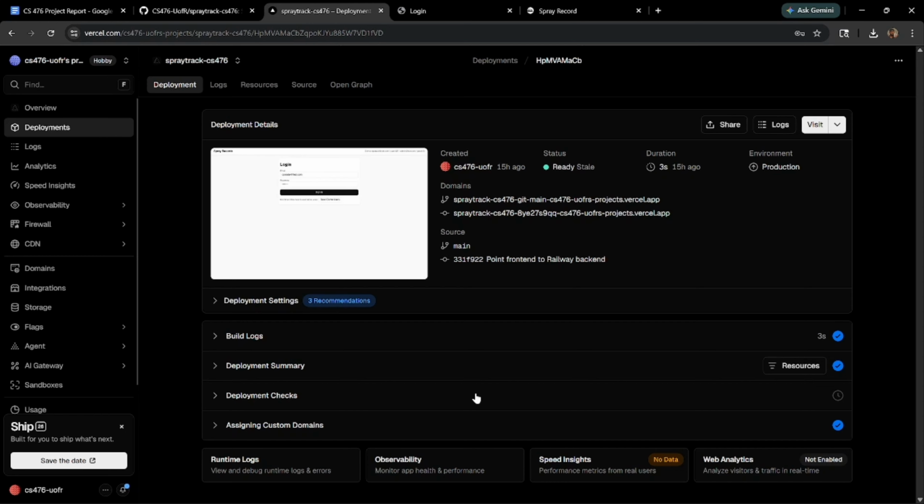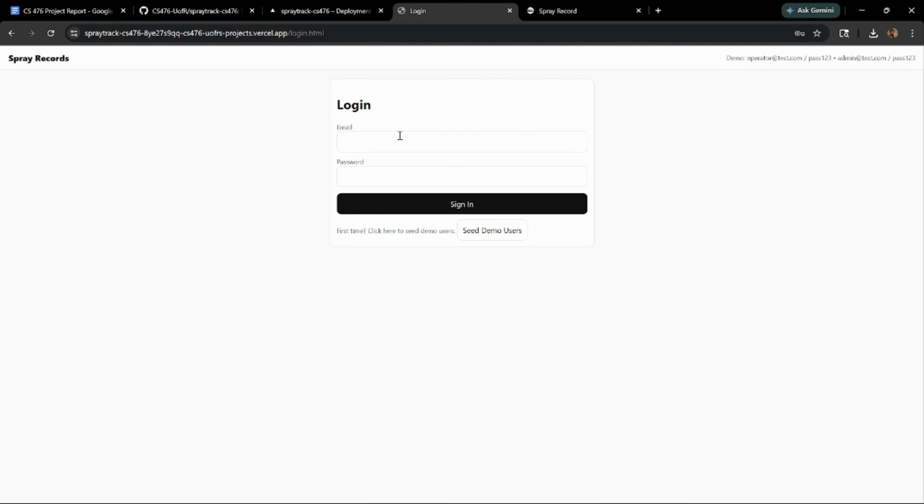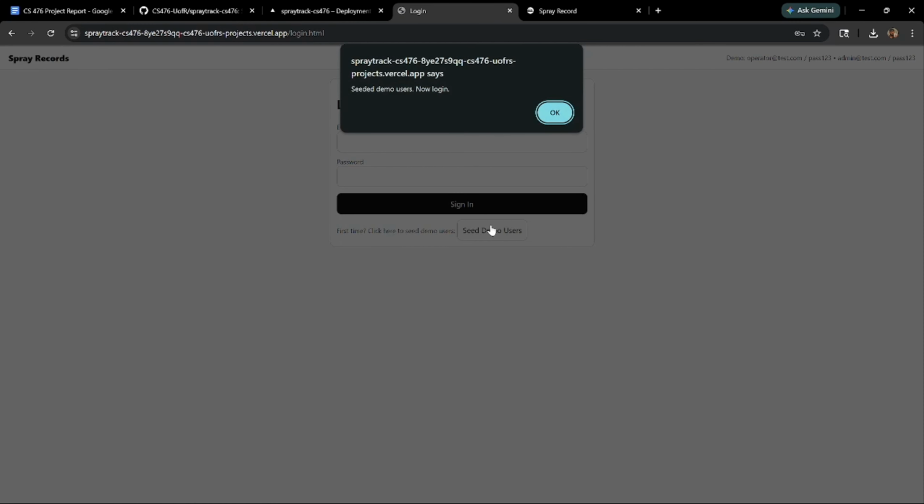Right now on our screen you can see the Vercel portal, which I used to deploy the front end of our main project. This Vercel is pointing towards the backend, which is deployed on our Railway portal. I will show you how our system works. This is our login page. We can use demo users, which create the users in our database and help us to log in.